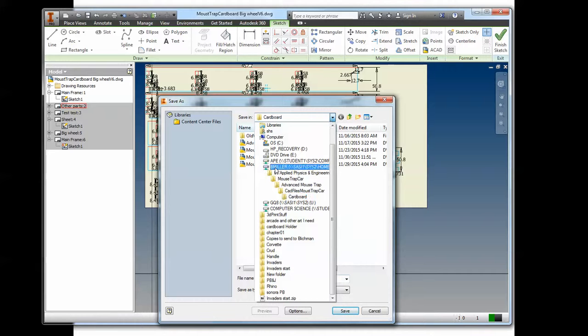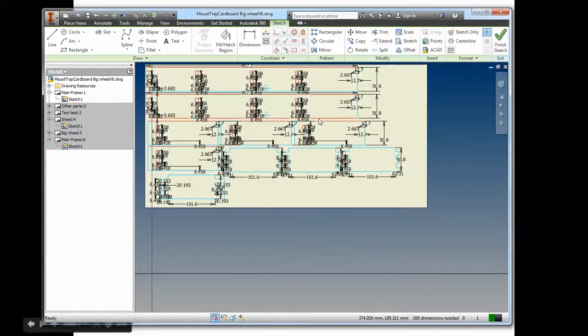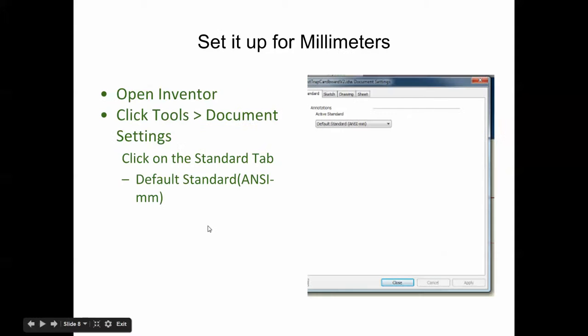So there's my folder with my name on it. There's my Applied Physics and Engineering folder. And there's my Advanced Mousetrap folder. Save it inside there. You're going to give it some sort of good name that makes sense. I called mine Mousetrap Cardboard Big Wheel version 6 because I save often. So we've saved it in our folder with our name on it, in our APE folder, in a folder called Advanced Mousetrap.